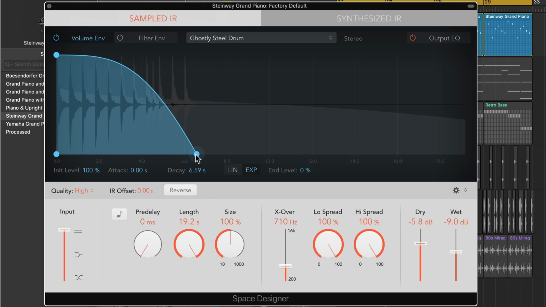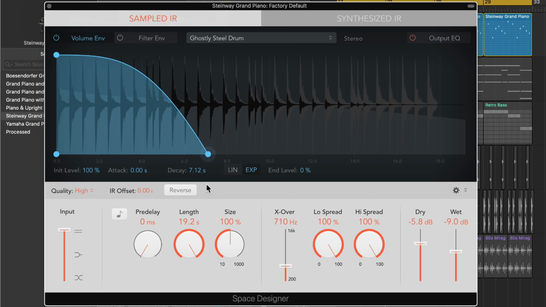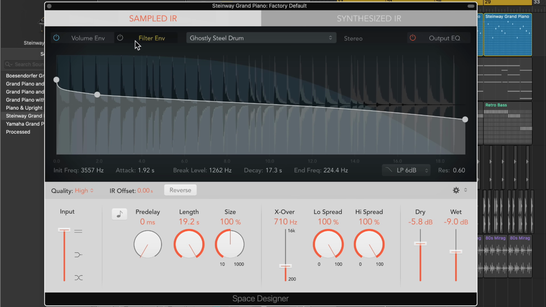Now, one thing you'll notice is that every single piano note is going to trigger the impulse response to play. So you may want to play around with the volume envelope here to add an element of decay to it, or maybe even the filter envelope to add some decay from the filter.